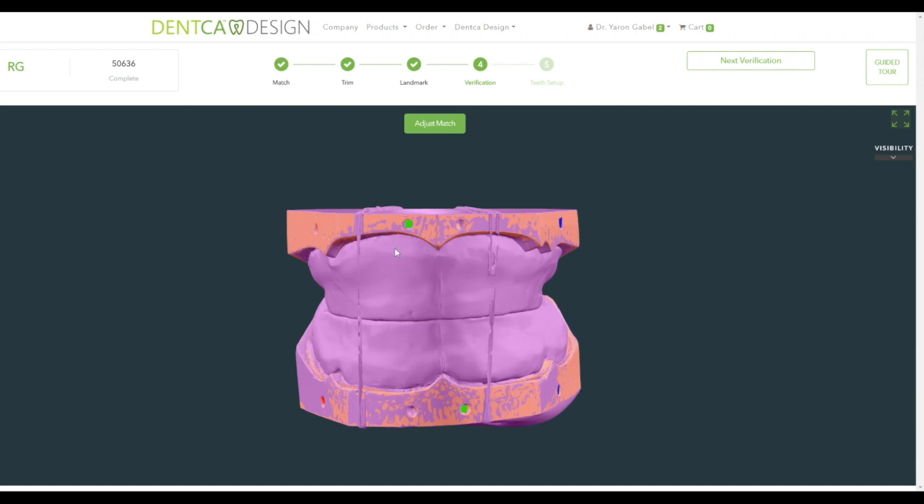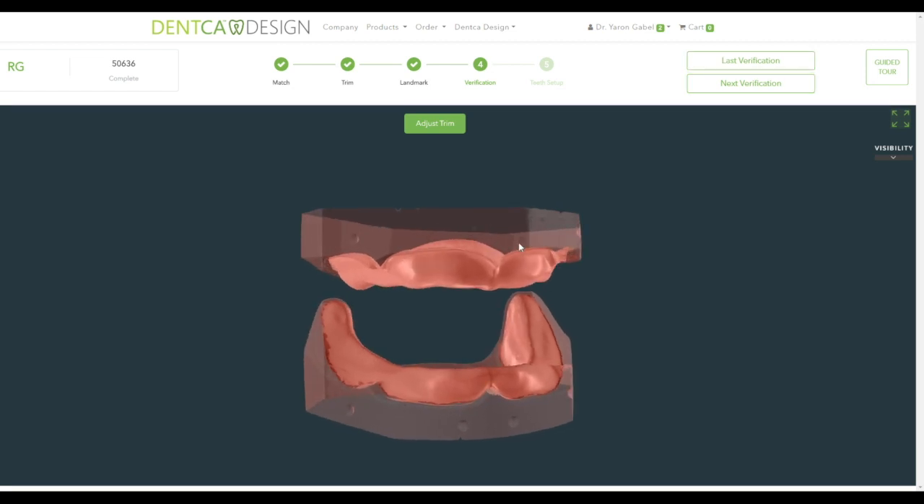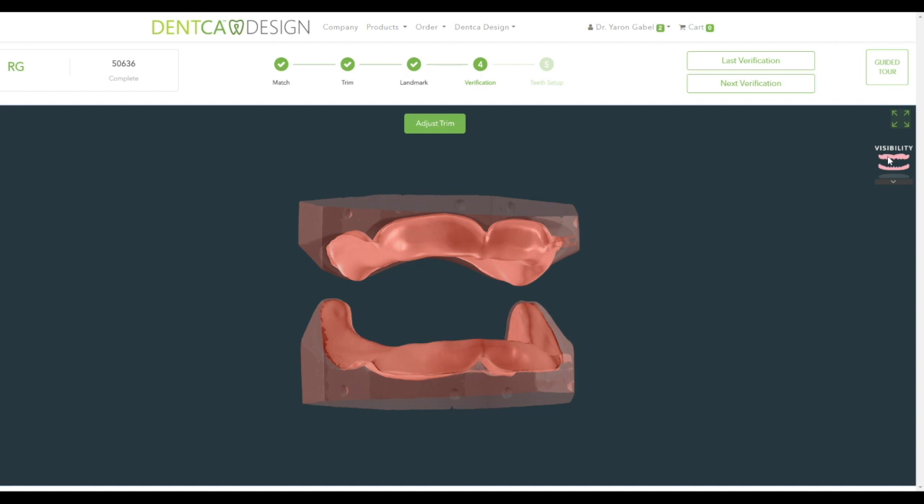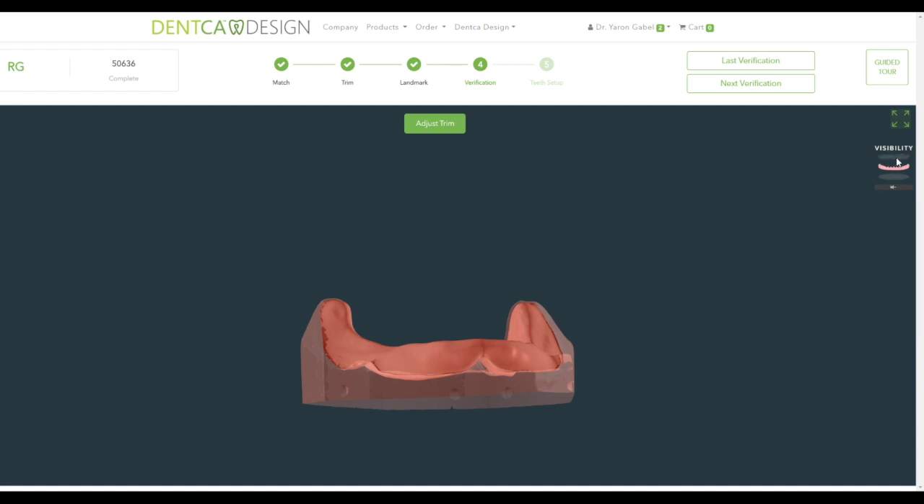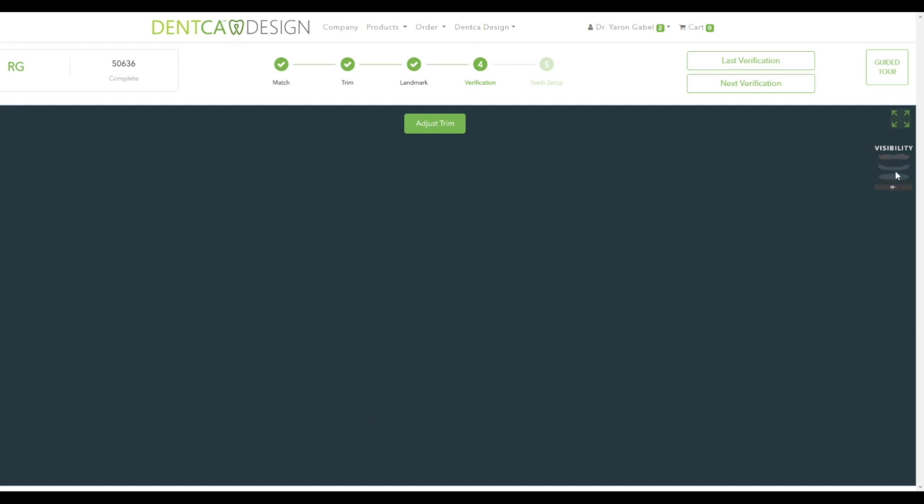To ensure a good matching was done, look for a uniform meshing of purple and pink color. If you see too much of one color, or if it is visibly misaligned, you might have not selected points that precisely match during the match process. You may then click on Adjust Match to correct, or Next Verification to proceed to the next step if everything is okay. You may also remove portions of the models by clicking or unclicking each individual section on the right side of the screen for better visibility.